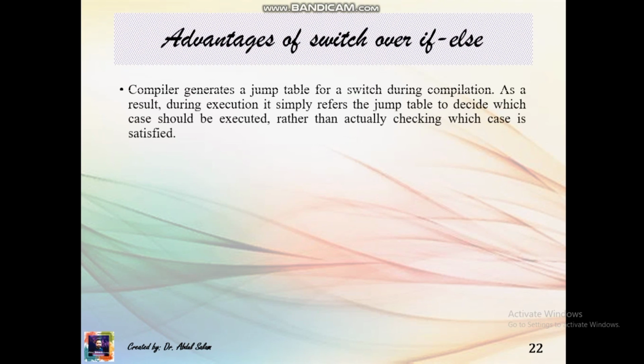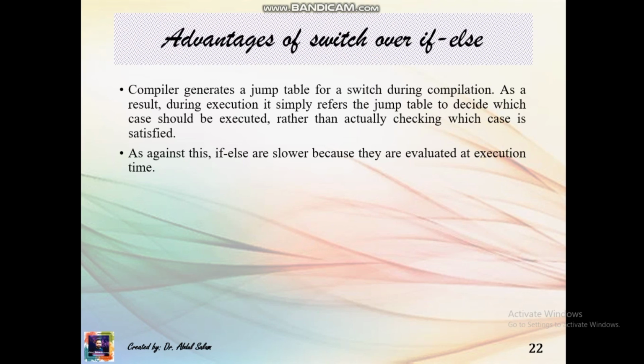Advantages of switch over if-else. The compiler generates a jump table for a switch during compilation. As a result, during execution, it simply refers to the jump table to decide which case should be executed, rather than actually checking all the conditions to see which case is satisfied. The switch case statement simply forms a jump table for execution. As against this, if-else is slower because it is evaluated at execution time.